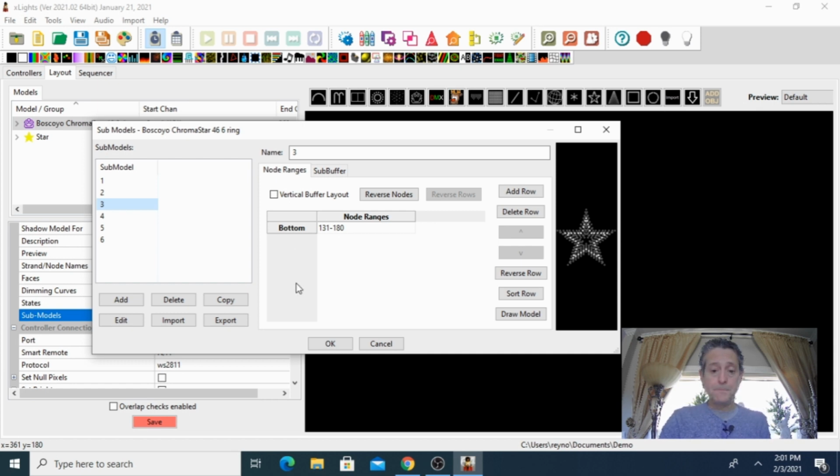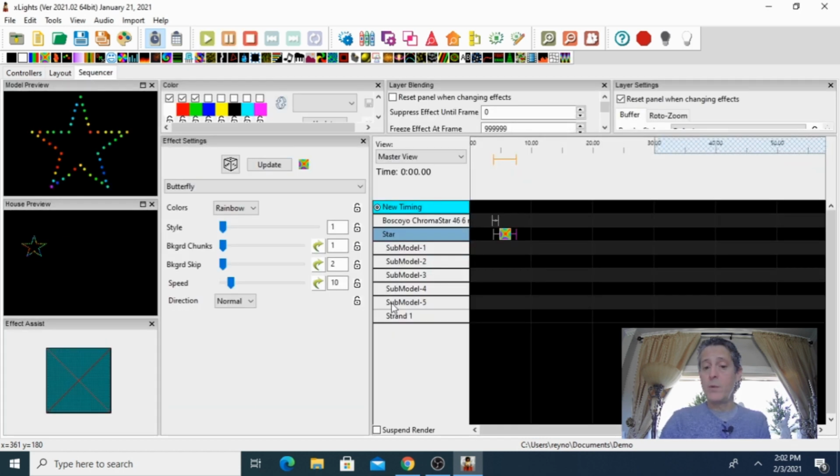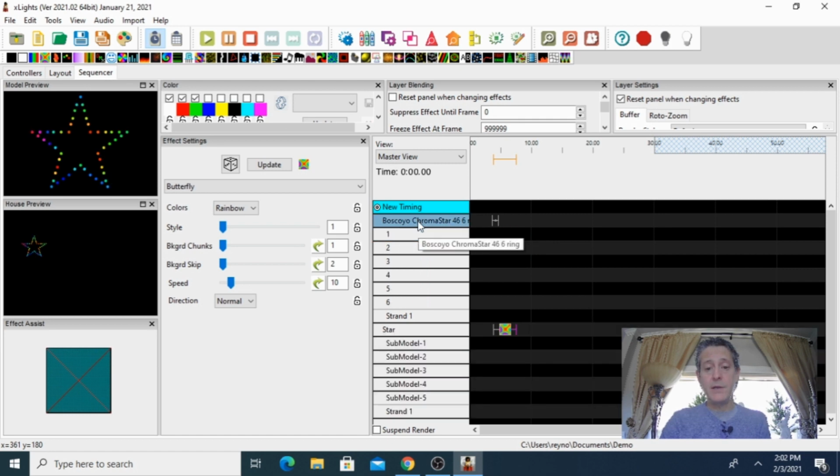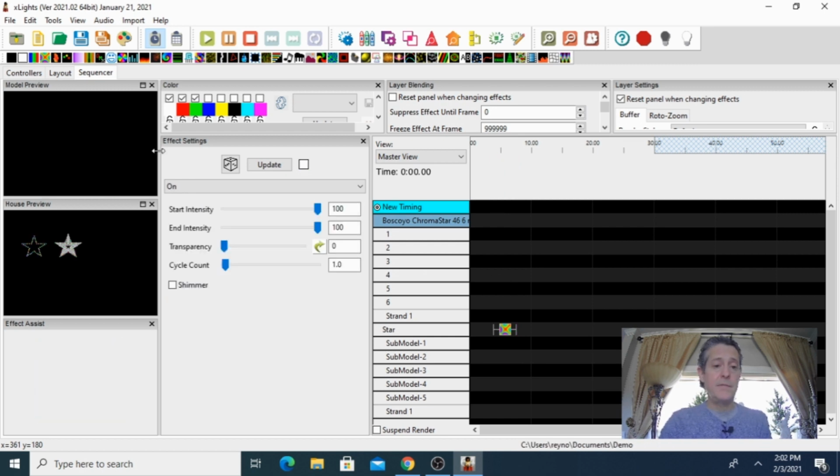Let's now cancel out of this and go into the sequencer, and let's see what we have here. So if I double click in here, I already have these options. I already have some models, okay? So I'm gonna click on this one, I'm gonna delete it. And let's throw in here this effect right over here.